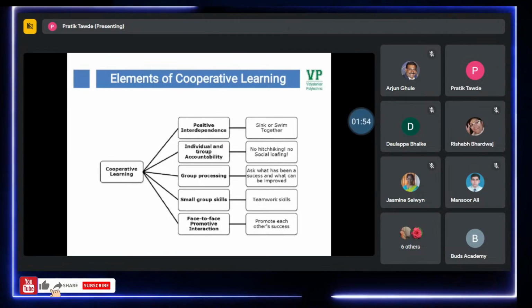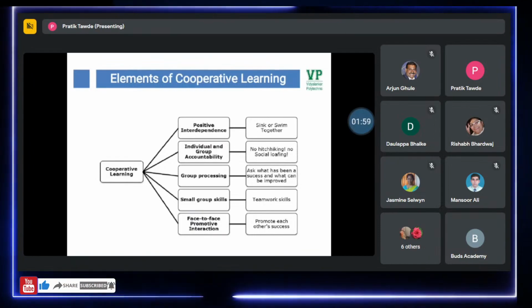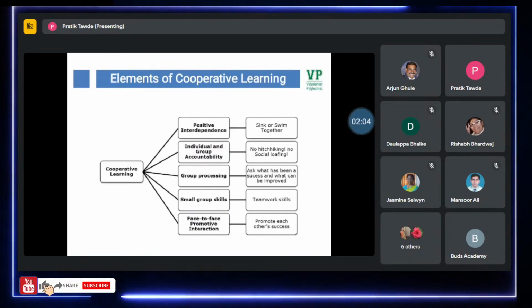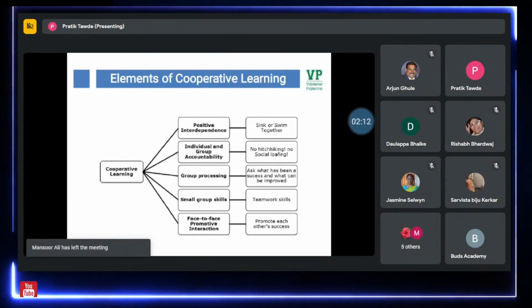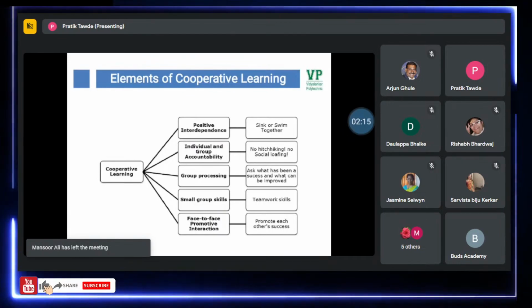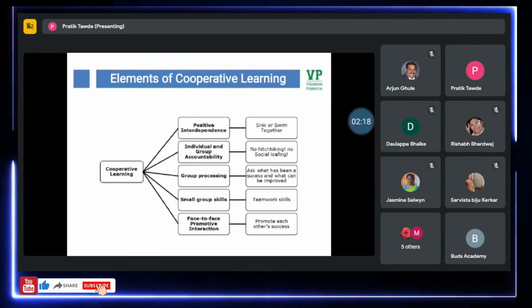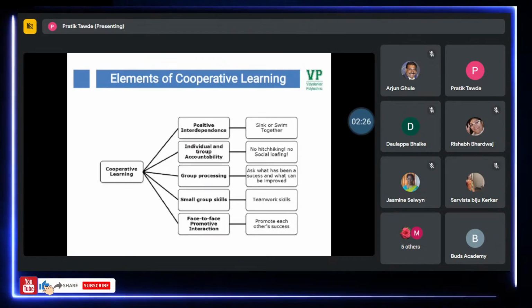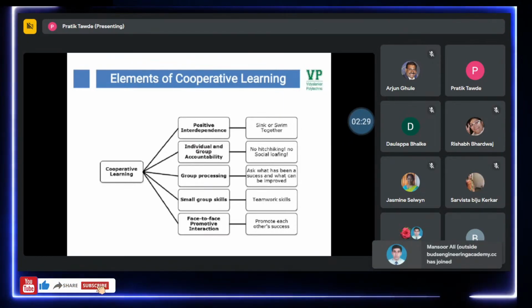Positive interdependence is the first essential cooperative learning element. It is the heart of cooperative learning. Learners must believe that they sink or swim together. Individual and group accountability is the second essential cooperative learning element. It means the group is accountable for achieving its goal, and each member must be accountable for contributing a fair share in order to achieve the group goal.